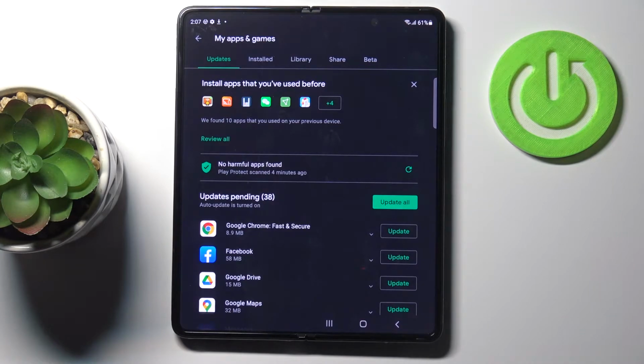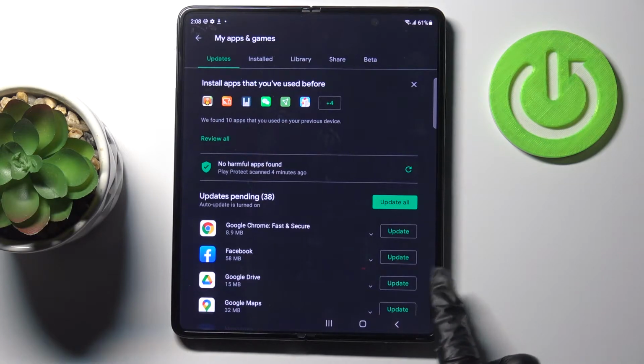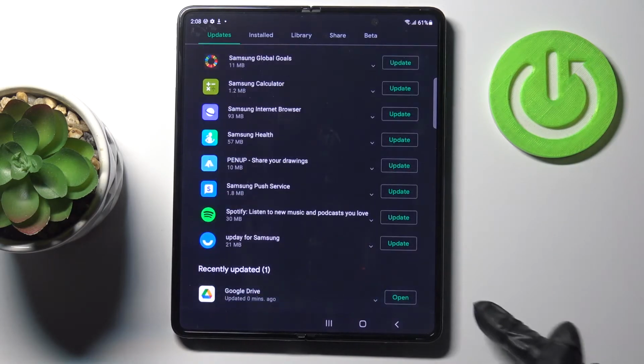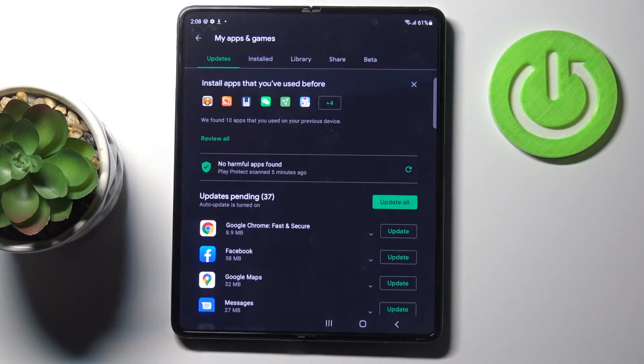will find updates. You have two possibilities, so you can update either one particular application, for example Google Drive, by using this switcher right next to its icon. And at first the latest version will be downloaded and then installed. Afterwards you will be able to find it at the bottom of the list under Recently Updated, so we can wait a couple of seconds until it is done. And as you can see, it's right here, but also you can update all apps at once.